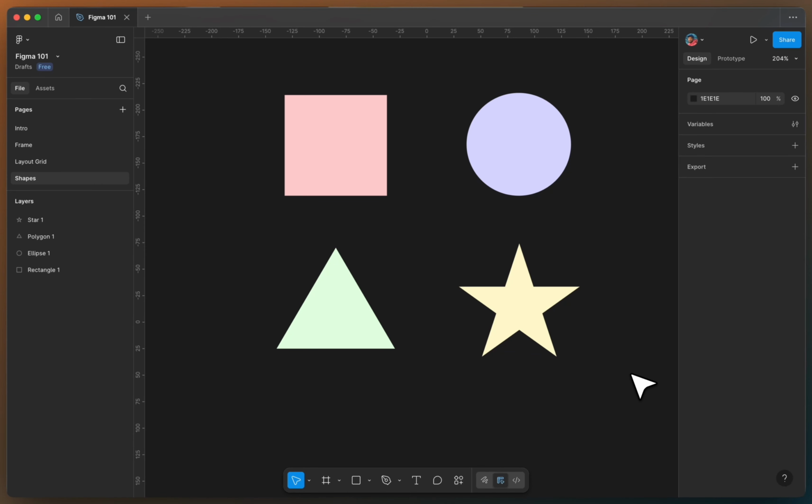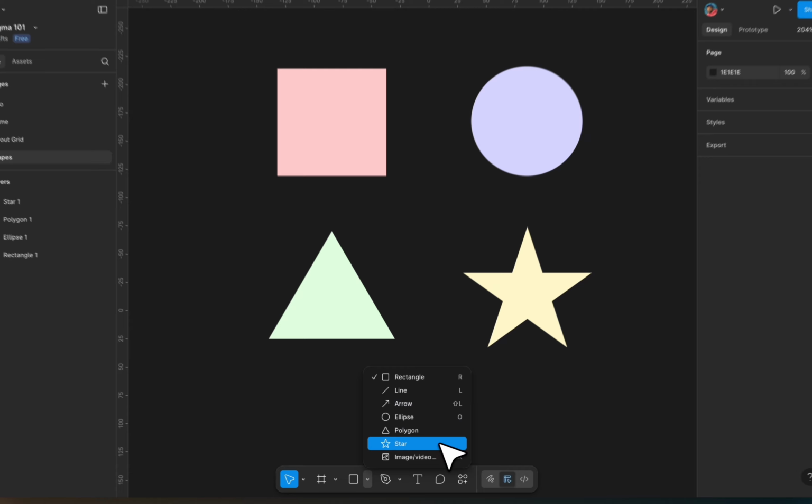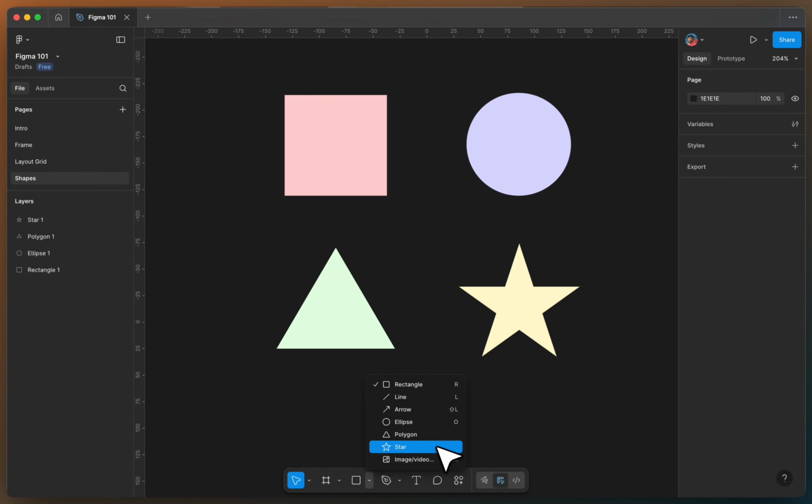In this video, we are going to be looking at shapes and the shape tools in Figma. On the toolbar, you'll find the shape tool next to the frame tool. You can click on this drop down to see all the list of available shape tools in Figma and the keyboard shortcut in front of them.